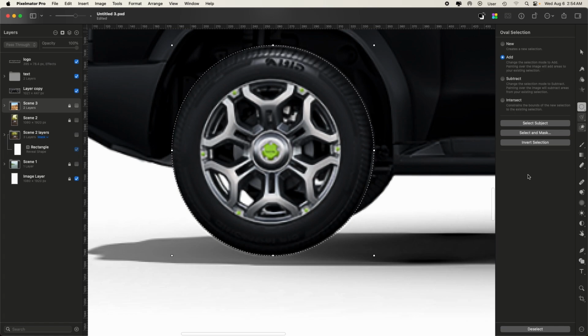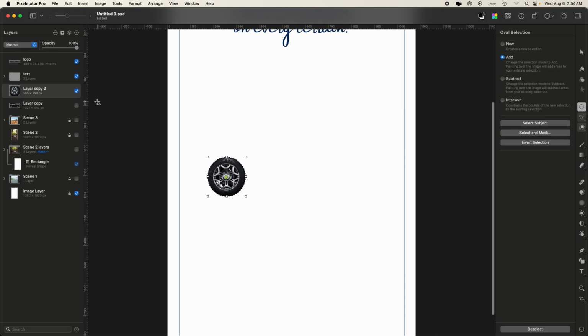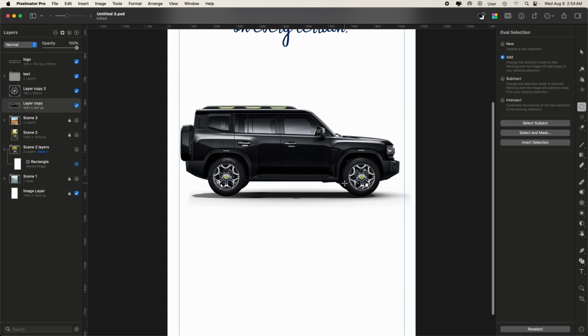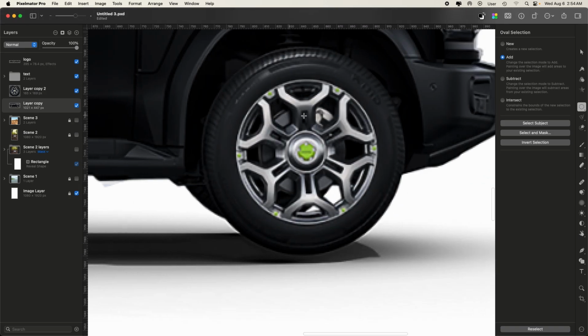Alright. So what we're going to do is we're going to duplicate this. And there we have it. We have a tire. I'm gonna do the same thing again for the one over here. So use the oval selection, hold on shift, ensure that I get a perfect circle, and just kind of adjust it ever so slightly on the edges.